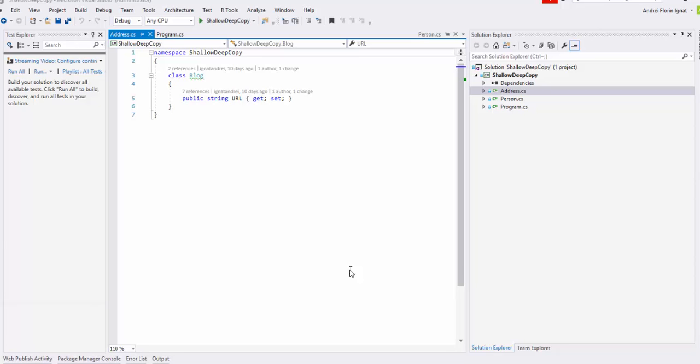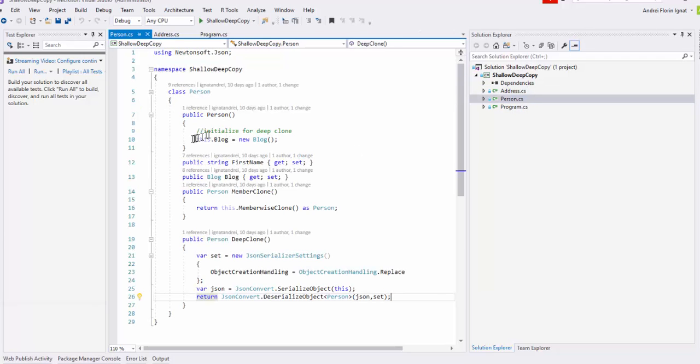Today I want to show you the difference between a memberwise clone and a deep clone. So let's see. We have a class Blog with a URL, and we have a class Person that has a Blog as a class. The Person has a first name and also a blog.